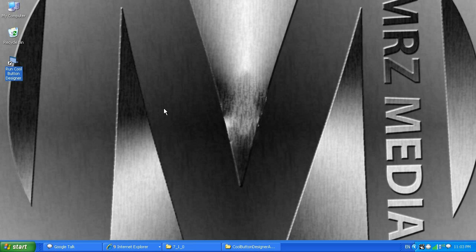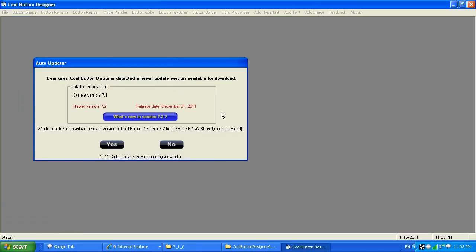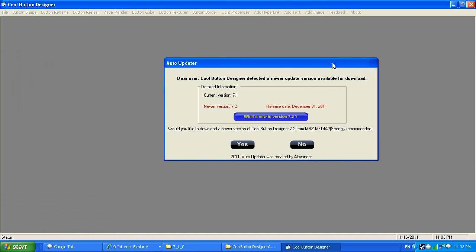So using Moroz Auto Updater will bring you this convenience right inside of your software. Let me go ahead and demonstrate. I'm gonna run the shortcut and the program will tell me that there is a new version available. And here's the Auto Updater feature.